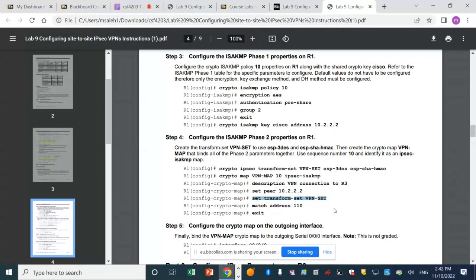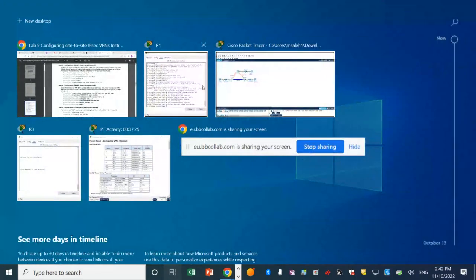Okay. So now we are going to issue the command, and then we will do match address for the traffic, the interesting traffic.